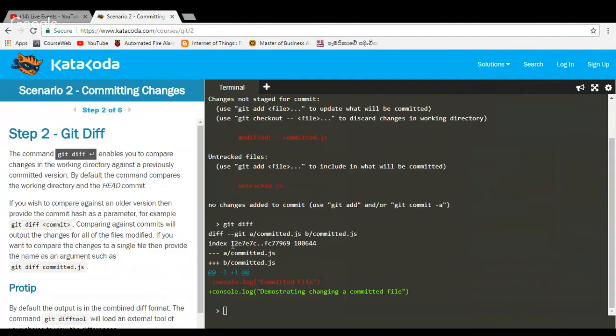Git diff. If you wish to compare against an older version, then provide the commit as a parameter, for example, git diff commit. This will output the changes of all the files modified. If you want the changes to a single file, then provide the name as an argument, such as git diff committed.js.